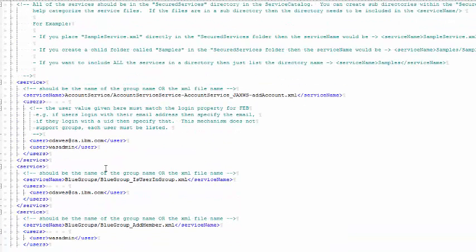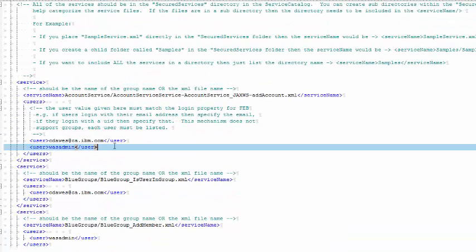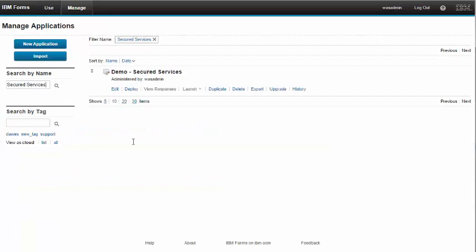Now, a point here, we can list any number of users that we want, but the string that you define for the user needs to match what the user uses to log into Forms Experience Builder. In this case, in my implementation, I use my mail address, and so that's what I need to use to define my user. This extension does not support using groups, so you have to specify each user explicitly. Let's take a look at what this looks like inside of FEB.